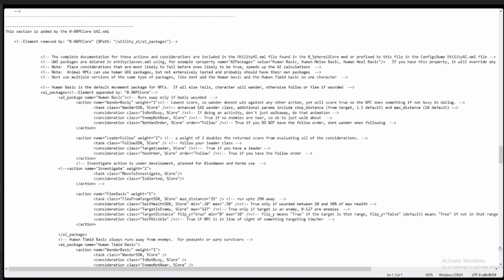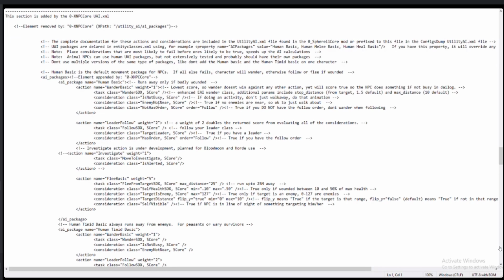It's given a weight of 1. Now, a weight of 1 is basically a scoring multiplier. It gives you some flexibility in how important a given task within a package is scored, related to the other things it could possibly do. So wandering is the least important, so I started that with a score of 1. If it has nothing else to do, it'll wander, but if it's got something else to do, it won't. It'll do that other thing.